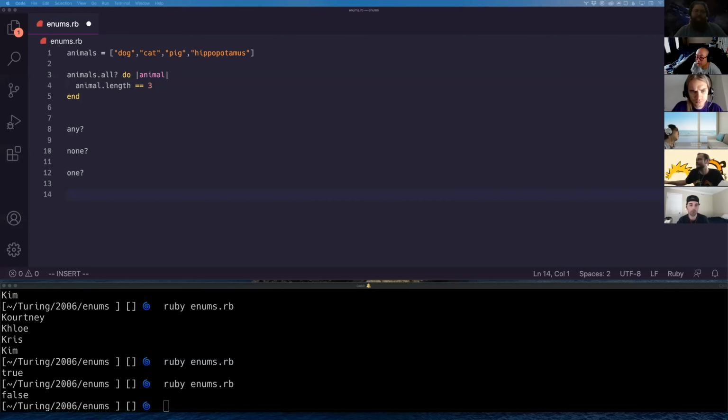All right, Logan, what do you think any does? When does any return true? It returns true if a specified value is found at least once. Mm-hmm. And when does it return false? When none are found. Cool, cool.